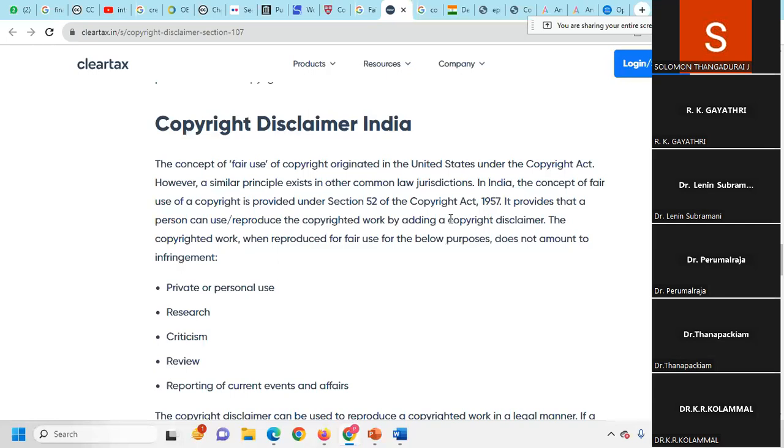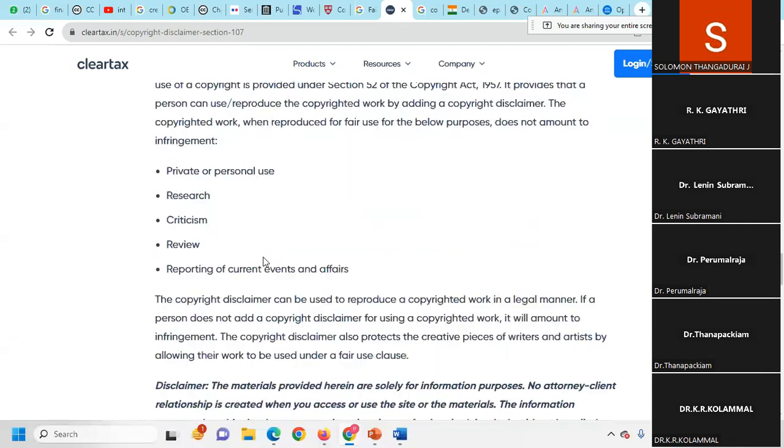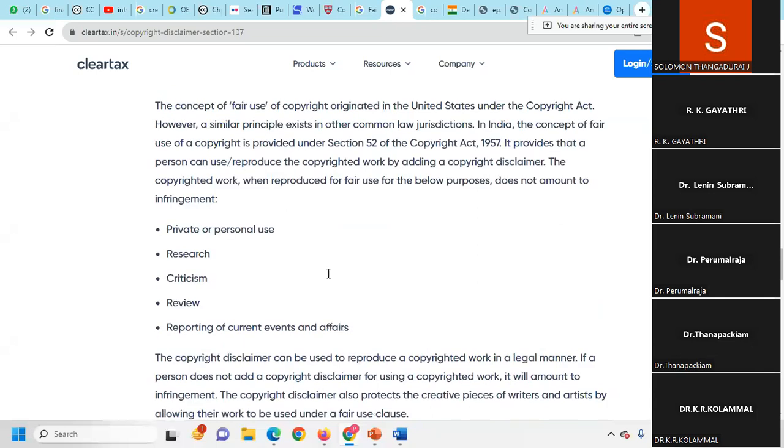So here you need to understand the copyright disclaimer you need to give. After adding this, then you can use it. The copyright disclaimer also needs to be clear about why you are using it. In India, we can use documents for private research, criticism, reviewing, reporting current affairs, and for lectures in the public domain also. But if it is commercialized, we are not able to utilize it. For non-commercial purposes, it will be okay. Like in the US also, there is a fair use policy.